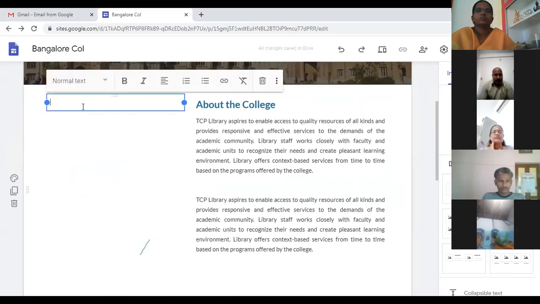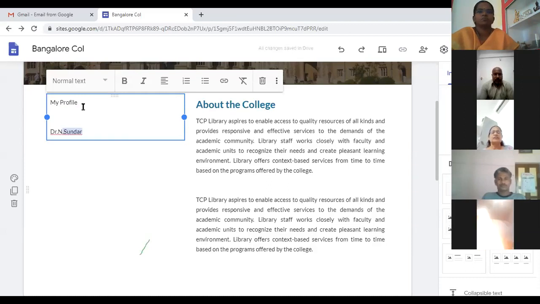Now I have the link. I'm going to give the hyperlink, an online database or my profile. If you have a personal website, take it as my profile. I already have my profile page. I'm going to give the hyperlink. Just select.